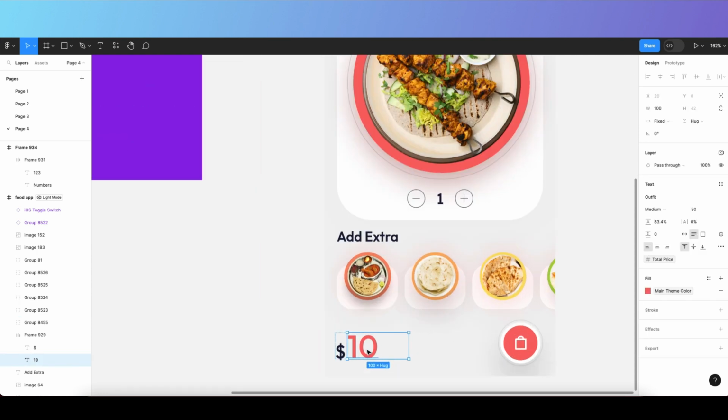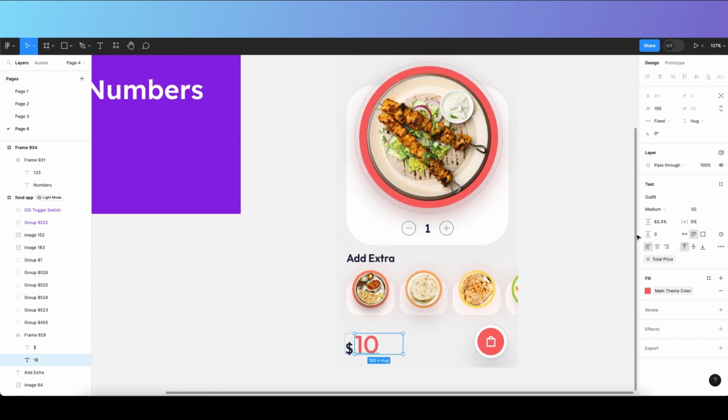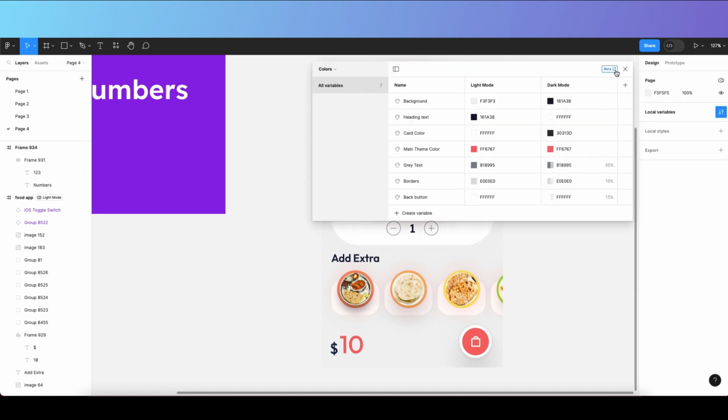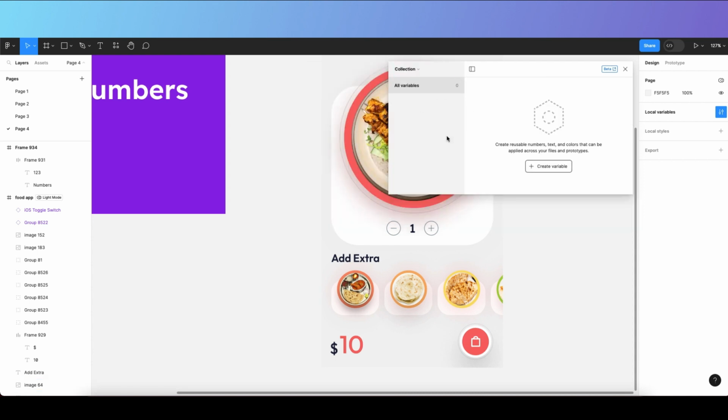So first click on this total number, and then what we have to do is to click on the variables, right? So this is the variable. Let me just create a new collection here. I will name this collection numbers 2, for example, because I already created one numbers collection here, so that's why I'm creating numbers 2. In numbers 2 there is nothing you can see here.